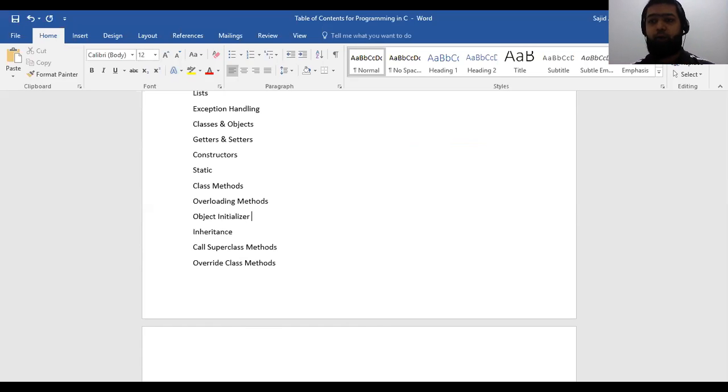Call superclass methods, how you can access the base class methods in your child classes, and what's the advantage of using superclass methods. We will be exploring that as well. And override class methods, there are multiple methods in classes which you can use. For instance, if we have a ToString method, and you want to override the method based on your requirement, you can use that as well.